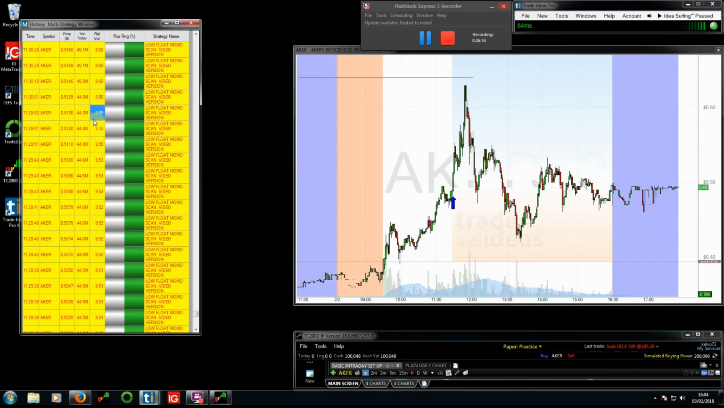Let's have a look at what else we've got from this. So AKER was a big one, and you can see why. In that sort of push there, it went from 47 to 60 cents. So that's a big gain for a low price stock. Big gain, and it really lit the screen up here. You can see it just went on and on and on. Next one, LEDS.